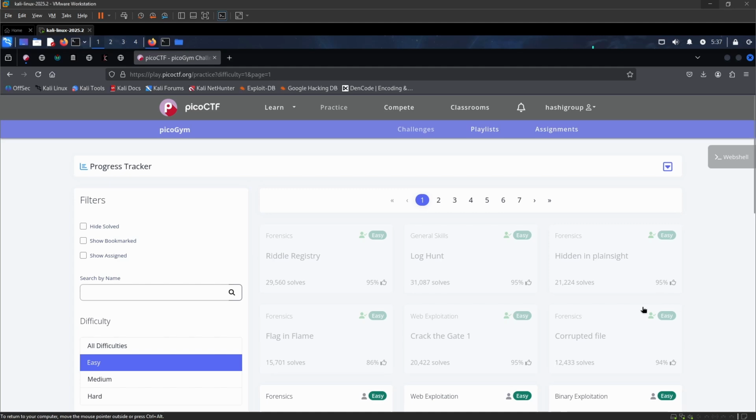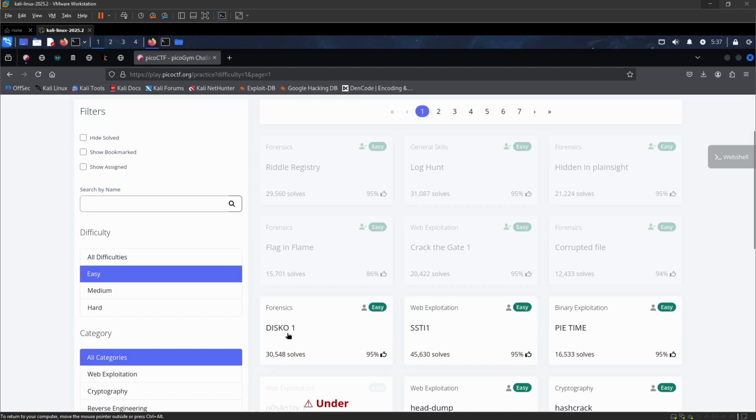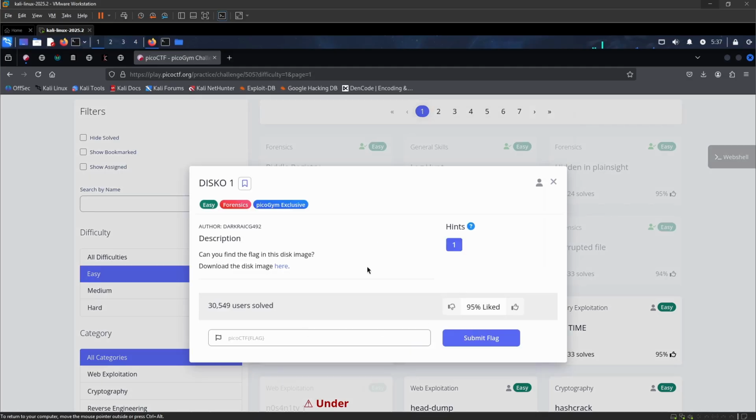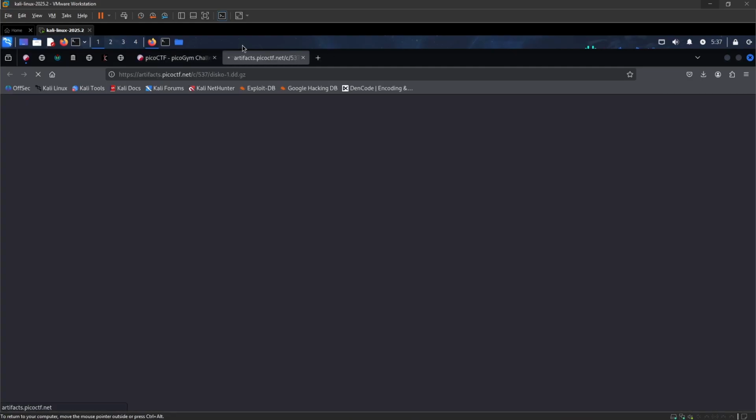So today we'll be solving the forensics challenge called Disco 1 from the easy section, as we are currently solving all the easy tasks. Let's read the description. It says, can you find the flag in this disk image? Download the disk image here. You can click here, and it will start the downloading.